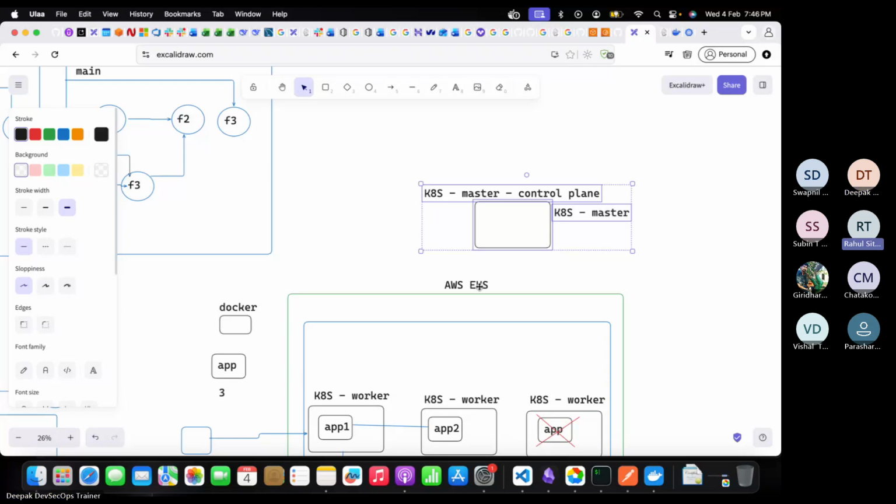But what is the standard practice in an organization at the production level? The standard practice is that no one has this kubeconfig file. Currently, I have done it to explain the manual way, like what all things got created behind the scenes.